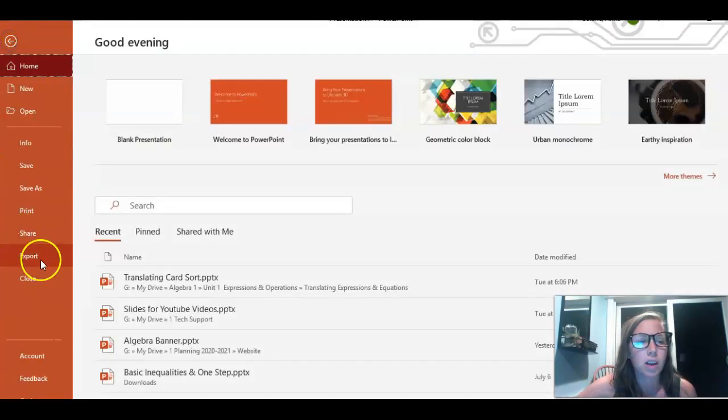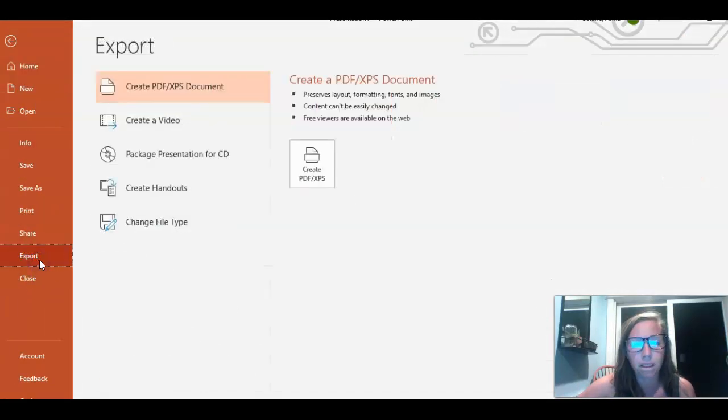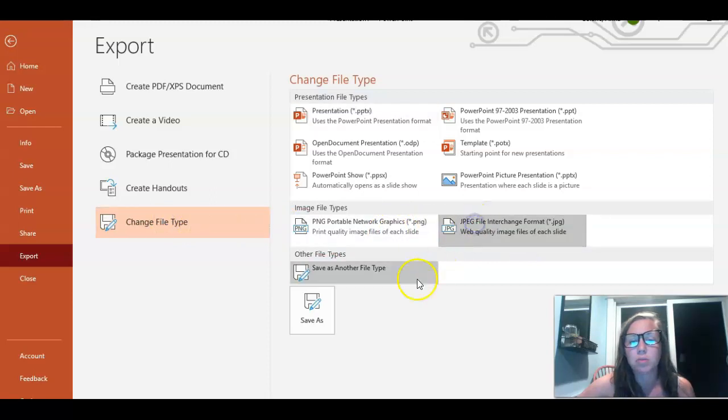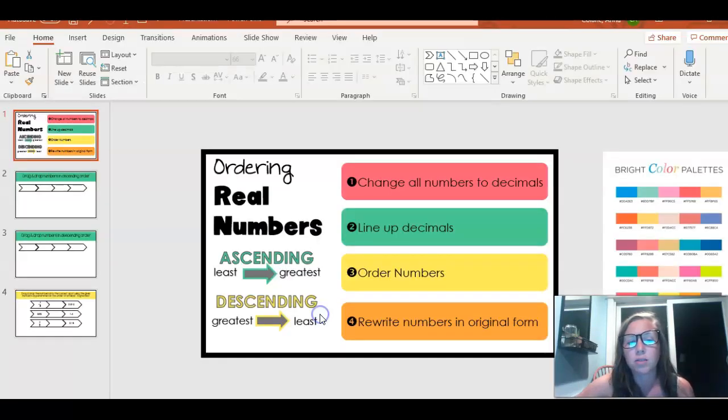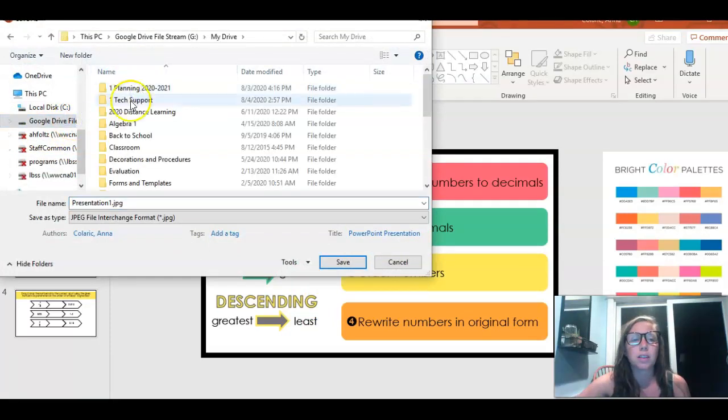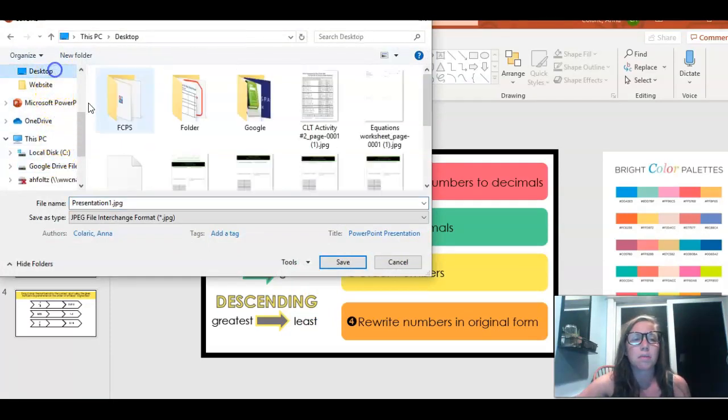So I'm going to go there, and you're going to go to export, and you're going to go to change file type, and it doesn't really matter which one you pick, we'll pick JPEG, and then you save as. And so you can save this. I'm going to save it, maybe I should just save it on the desktop for doing this, and we can call this ordering rational numbers.